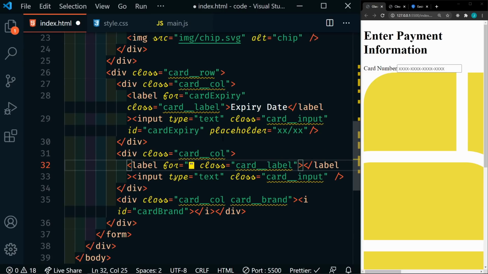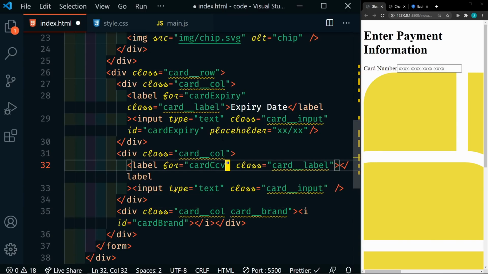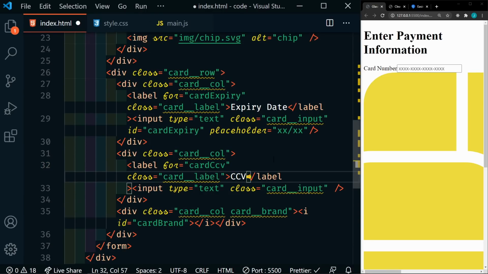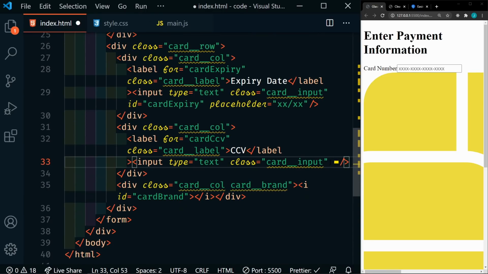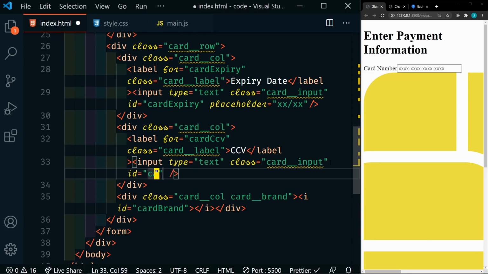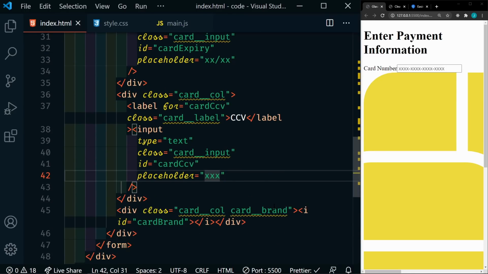Now the next label is going to be for our CCV. So we'll say card CCV, and let's label that CCV. The input, again, needs the ID. So that was card CCV. And we're going to put a placeholder in here as well, XXX. And that should be it for our HTML.